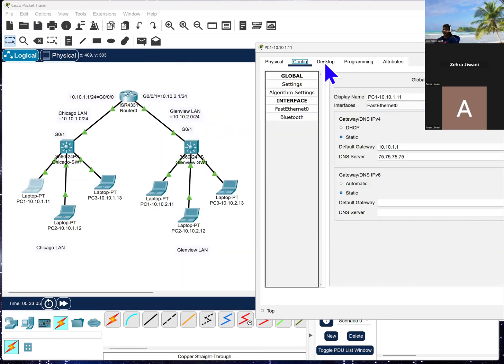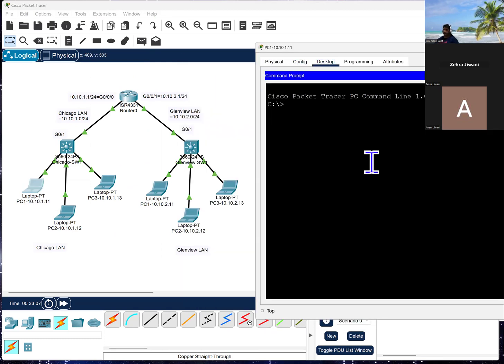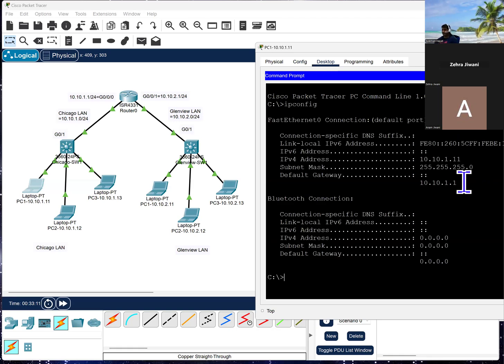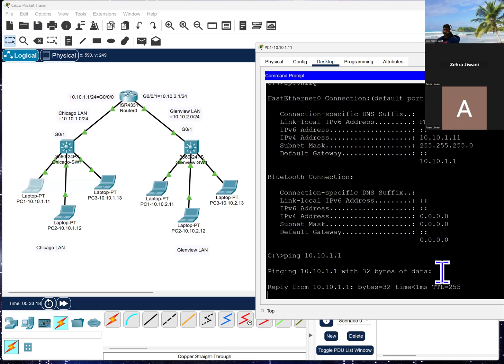First thing, always go to the command prompt and type ipconfig. And what is my gateway address? My gateway address is 10.10.1.1, which is right here. Let's see if I can ping 10.10.1.1. Can I ping it? Yes, I can ping it.